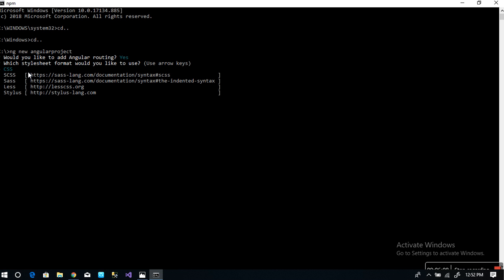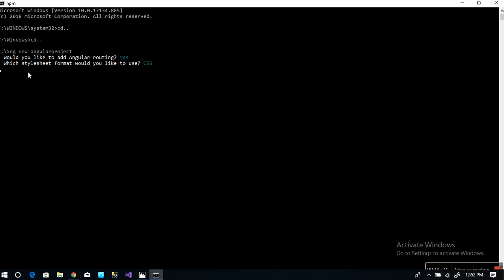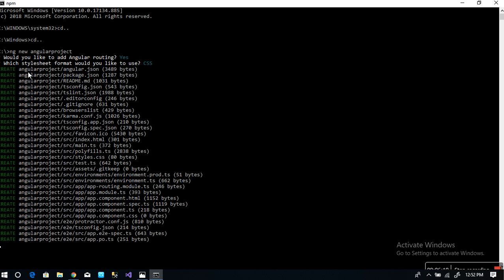And which style sheet format would you like? You can use CSS, SCSS, Sass, Less, and other things. Basically I need CSS, so I will click on this, and see, this will create our new project in my C directory. We can also see the processing here. This is creating our project.